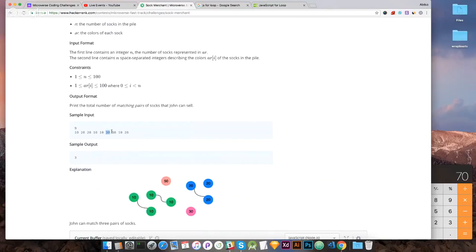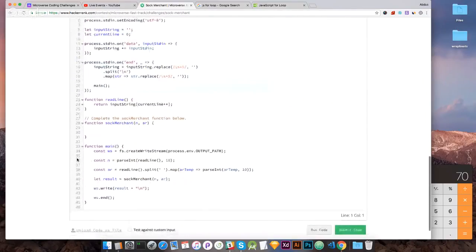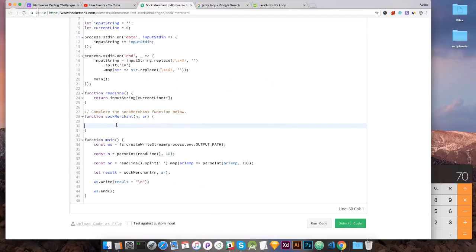So this 30 will be removed. Okay, so I have to take this 50 and look for another 50, and there will be no 50. So this will be removed, and if the array has only one value, I can ignore this. So in my incremental value, I will be 3, so the output will be 3. Yeah, okay, I can do it like that. Okay, let's jump into the function.